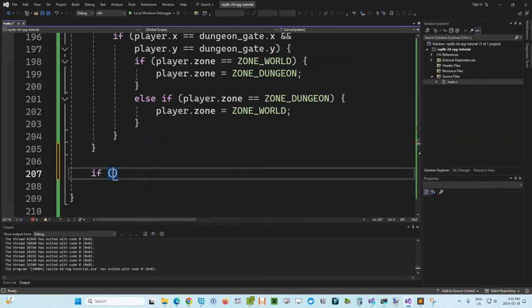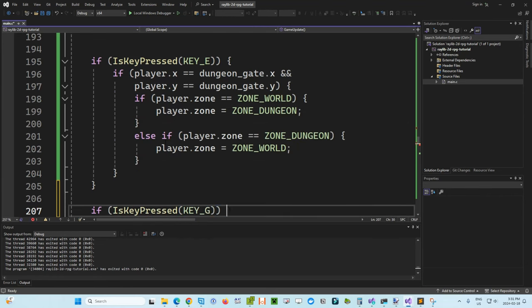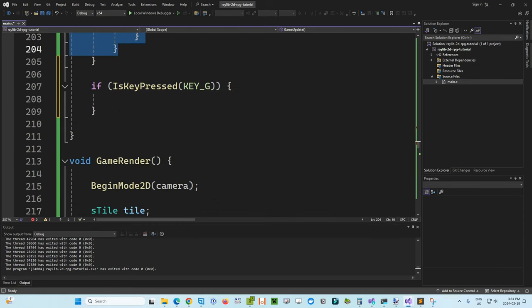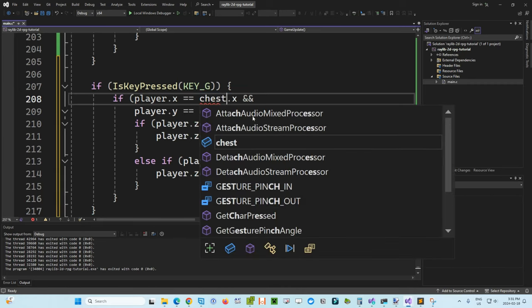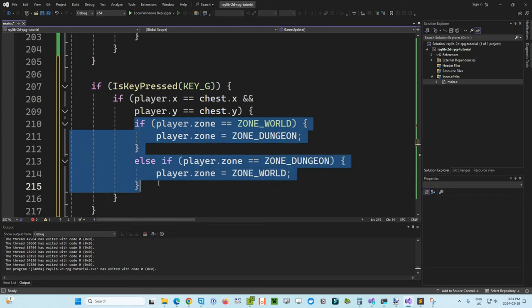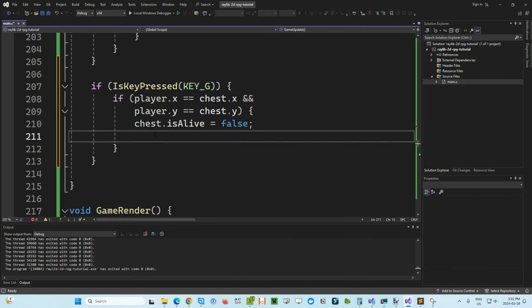So let's, if is key pressed key G. Okay, so let's just cut and paste this. So if our player X equals chest X and player Y equals chest Y. So if we're on top of our chest, then what we want to do is turn off the chest, so chest is alive equals false. And we want to assign the player money. We want to add the chest money to the player money. So player.money plus equals chest.money.